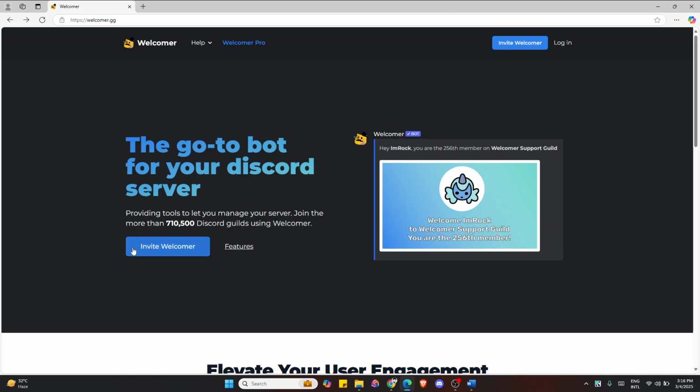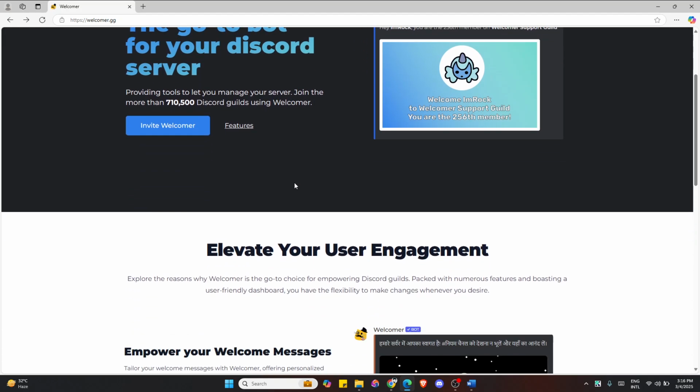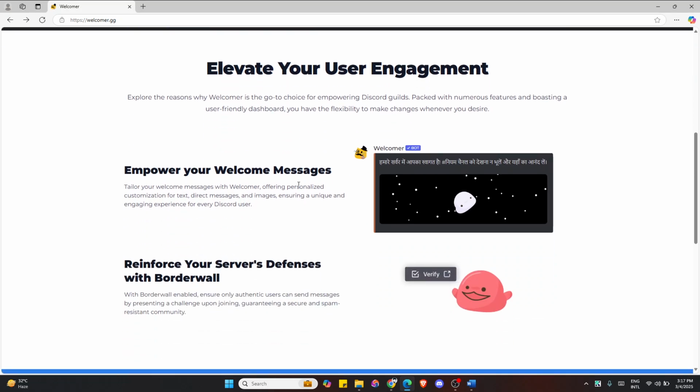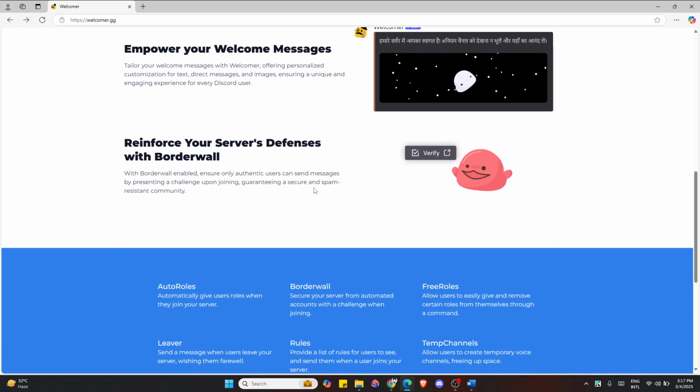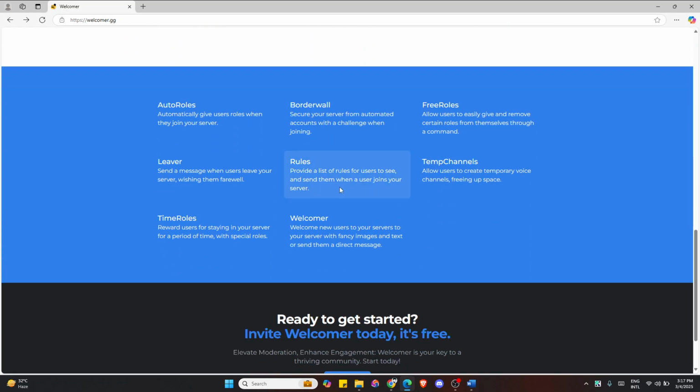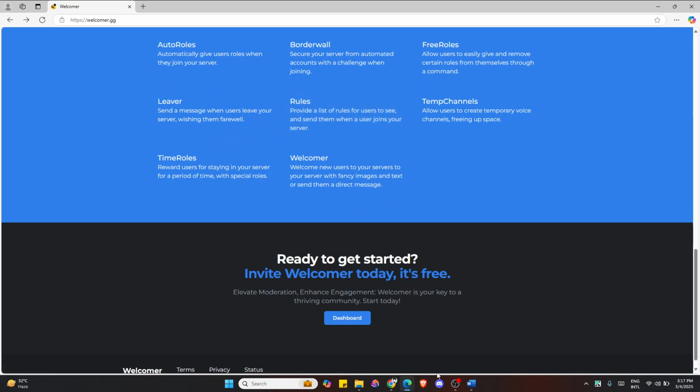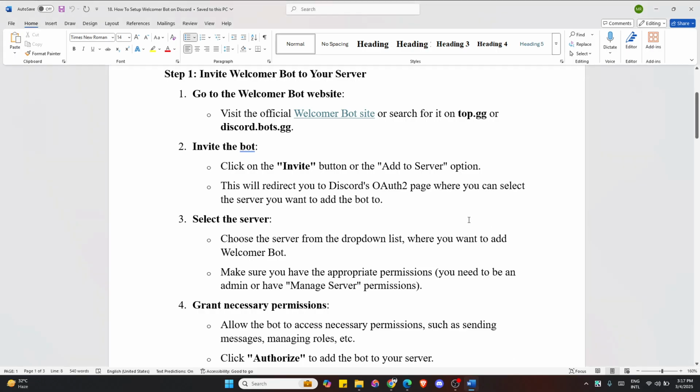Hello everyone. Setting up the Welcomer bot on Discord is a great way to give new users a warm welcome to your server. It's a step-by-step guide on how to set up. So I've actually written it on a Google Doc. So first of all, invite Welcome bot to your server.